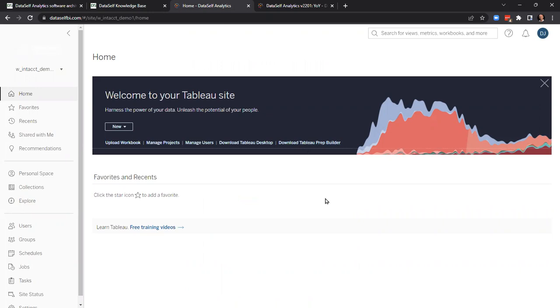Tableau is part of the DataSelf package. You don't need to order it outside of DataSelf. It's all encompassed in the DataSelf license, unless you want to order directly from the product. But anyhow, with DataSelf, you get everything self-contained and easily deployed. So when you log in to the DataSelf portal that has Tableau with your data, you get to the home page.